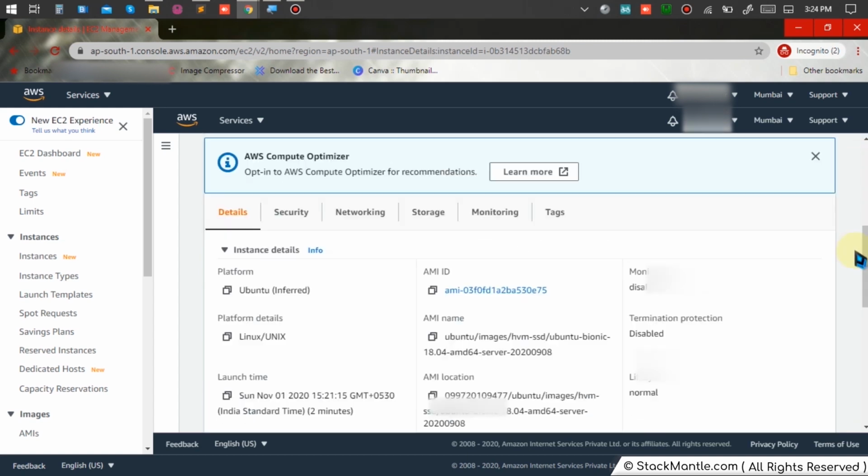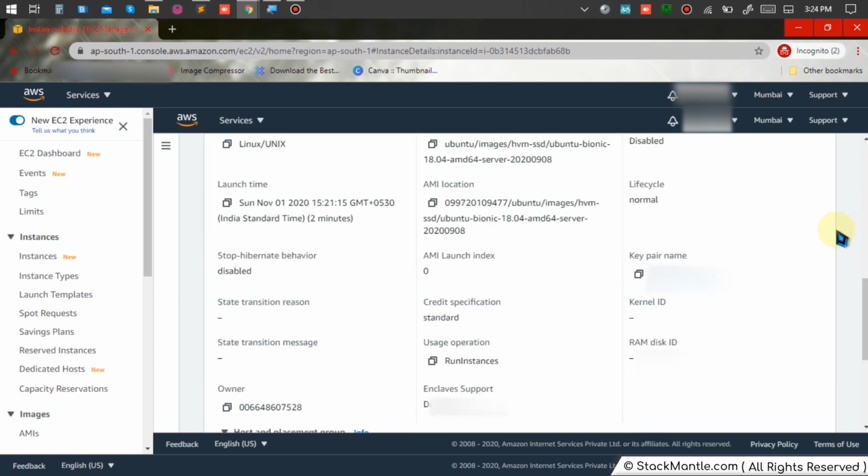So that was all, guys. This is how you create an EC2 instance and make sure it works. In the next video we'll see how to set up a LAMP environment so that you can see your instance running live.